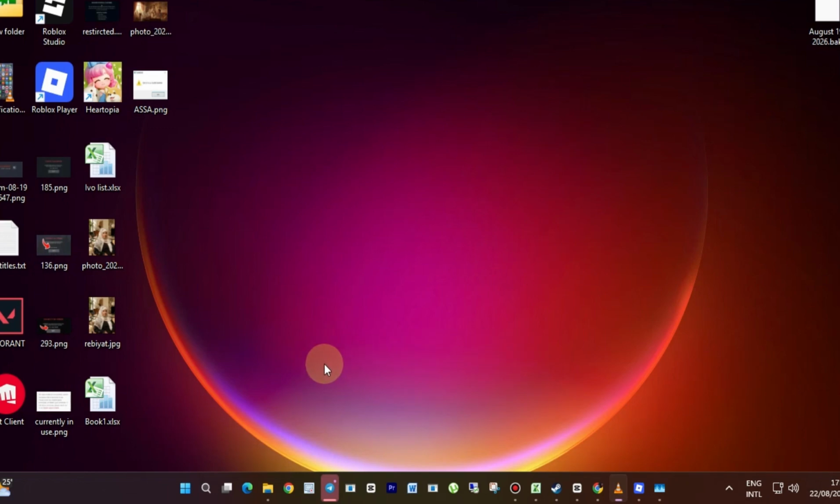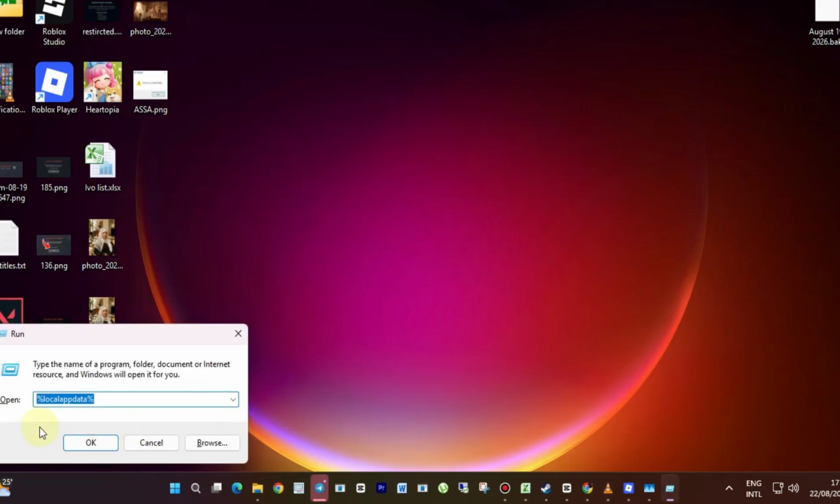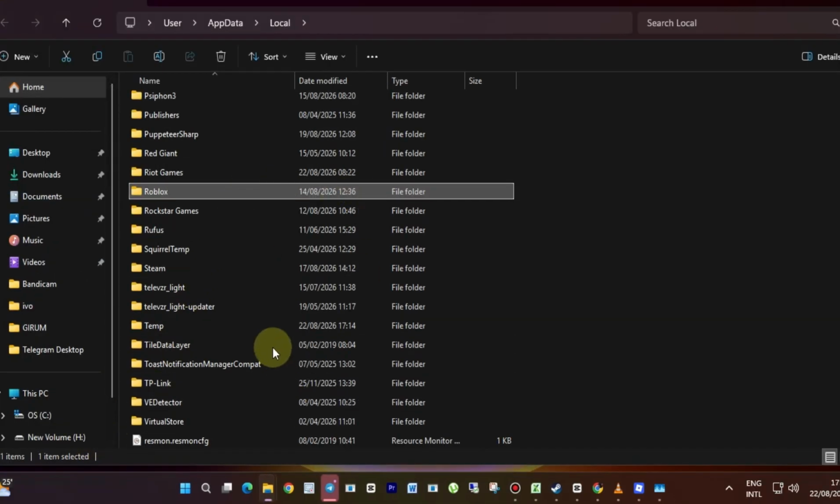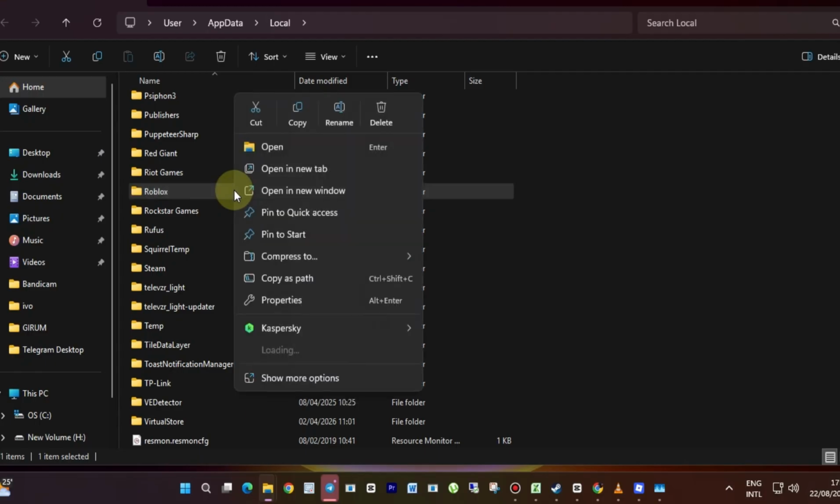Now, press Windows plus R on your keyboard to open the Run dialog box. In the box, type %localappdata%. Then press Enter. This will open your local app data folder. Now look through the folders and find the one called Roblox. Once you find it, right-click the Roblox folder and select Delete.